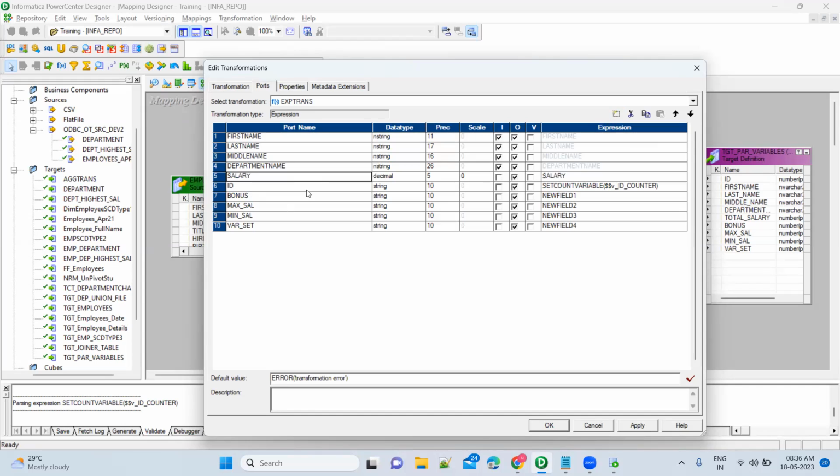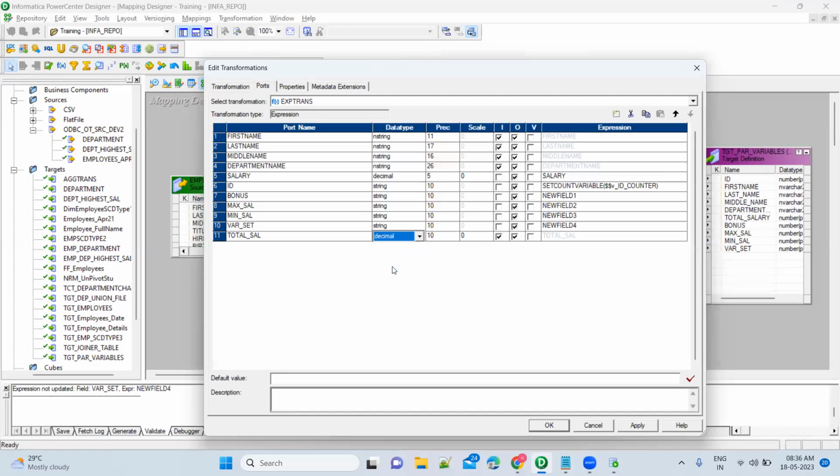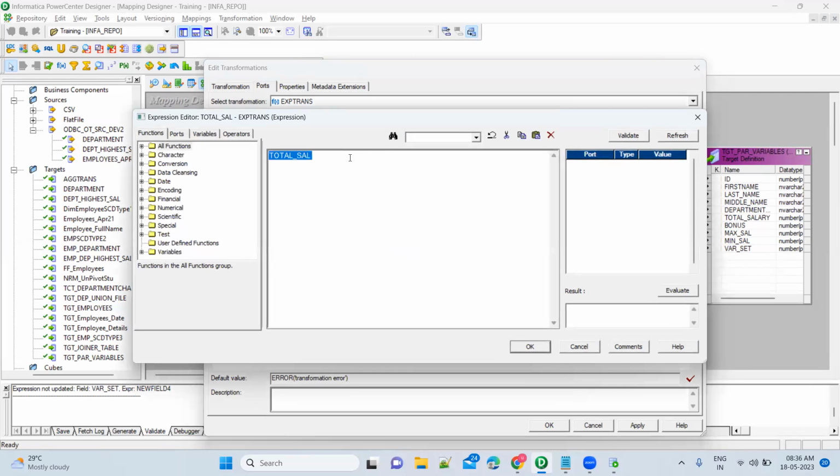So what you have to do here? Come here, add total salary. Here, what do you have to do? Decimal, or integer, anything is fine. Okay, let me give it as decimal, 10,0. It is output. It is addition of your salary.